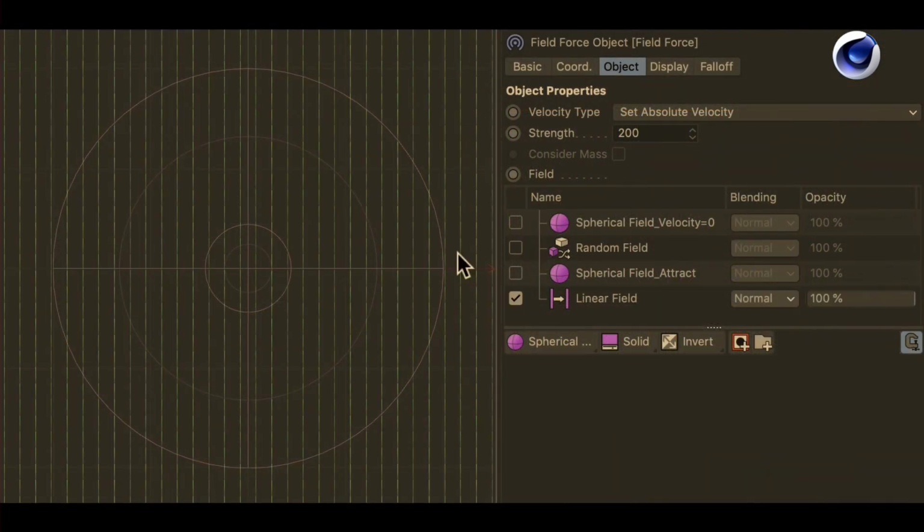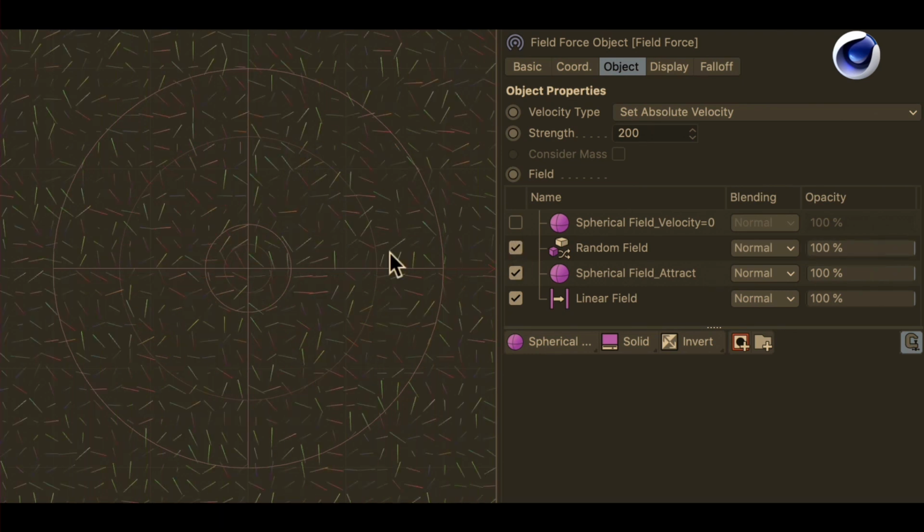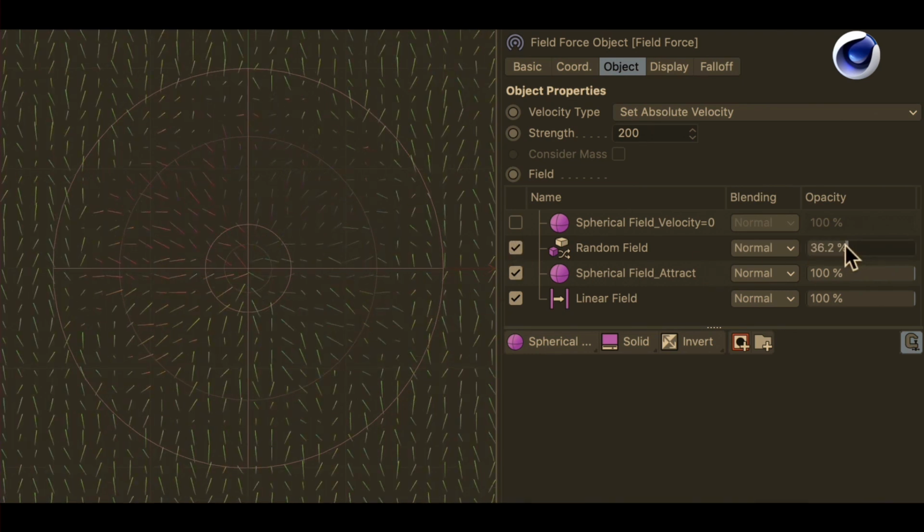Here you see we've got one linear field into this direction, then we add a spherical field, then we add a random field, and if you want to, of course, in this layer system you can also move the percentage slider, and then there's a fall off to the middle here.